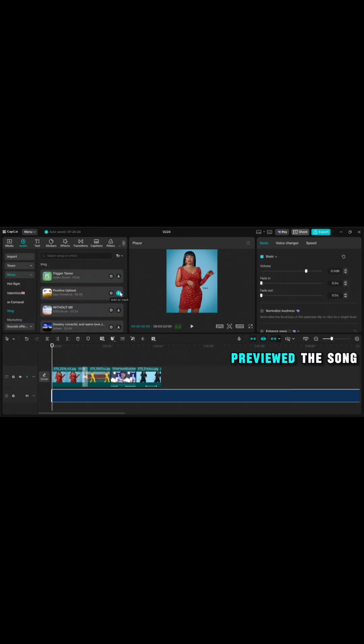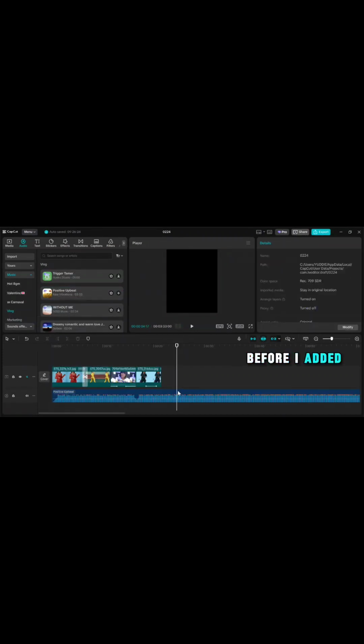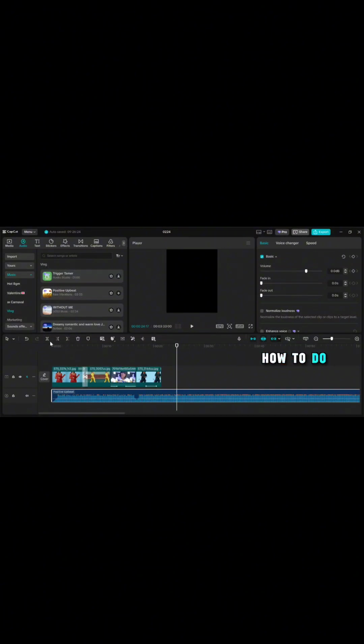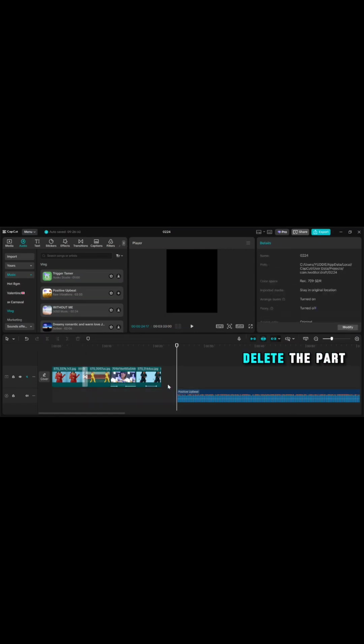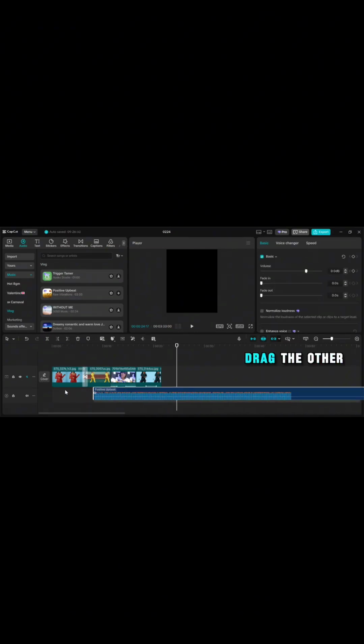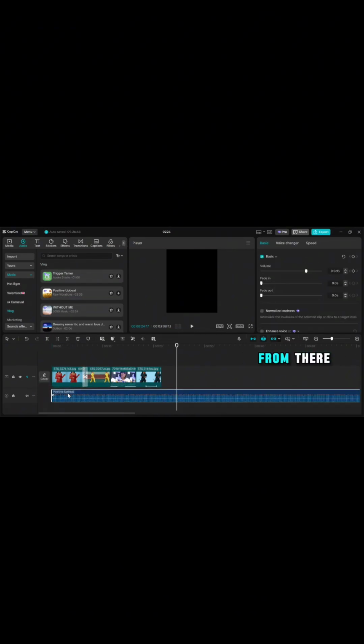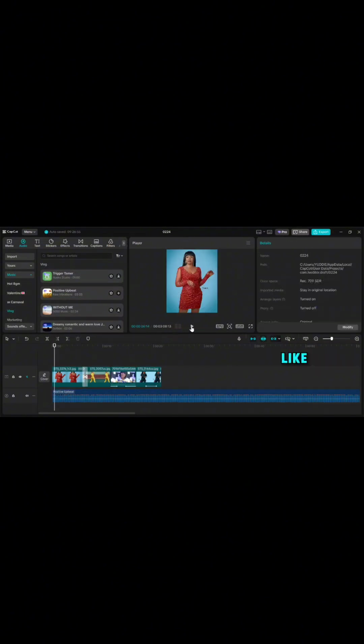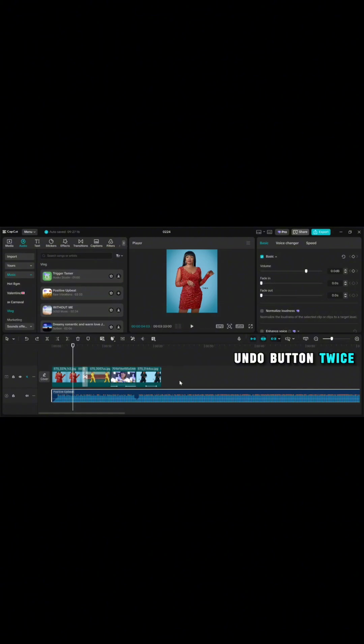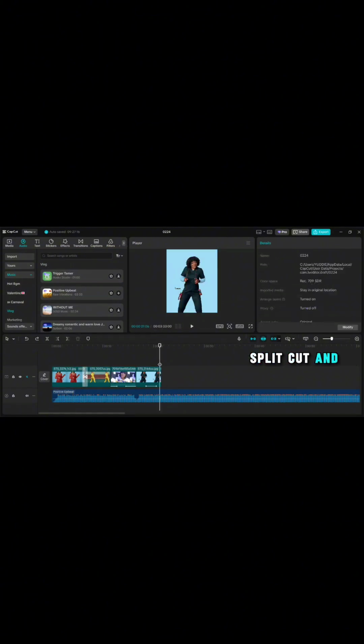So I just previewed the song I want to use before I added it to my timeline. You already know how to do that. So now you can start this song from wherever. And this is an example. You split it, delete the part you do not want, drag the other part to the beginning, and it starts from there. So let's hear what that sounds like. But that's not what I actually want to do. I want to start it from the beginning. So I'm going to click my undo button twice to undo the split, cut, and drag actions.